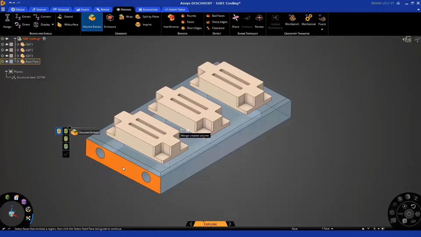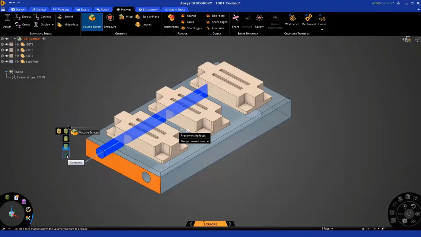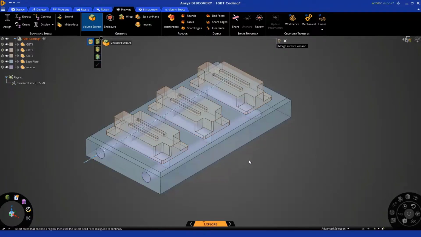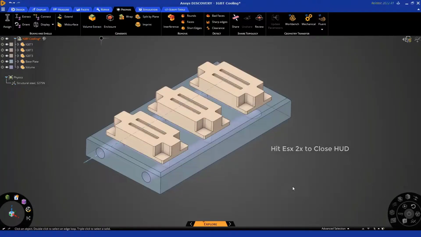Next, we need to select an internal face to define as our seed face. So let's select our seed face filter and then select the internal diameter. From here, we can click this check mark or hit enter to confirm. This will complete our volume extraction process, so let's click this now. As you can see, our volume extraction went successfully, so we can close our heads-up display for our volume extraction tool by hitting escape 2 times.